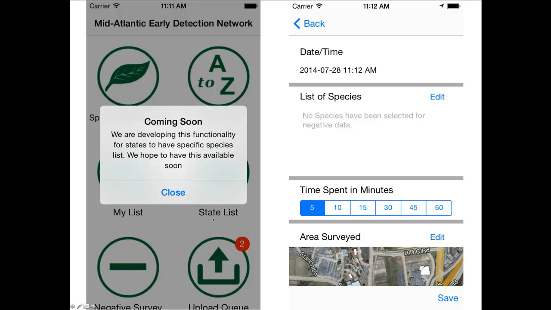We're still working on the state list for some of the apps. It's been implemented for the EDDMapS West app and will be coming to all the apps, where if a state has a specific list, then that list will be available.